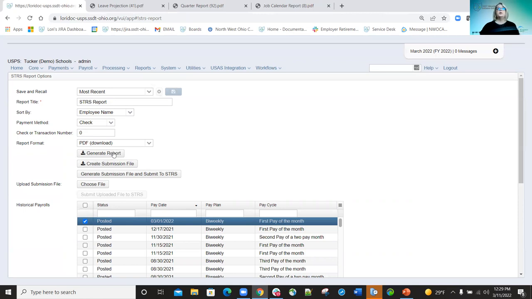You can generate a report, verify it, verify contributions, days. And then when everything looks good, again, you have the capability of going in and just creating the file, saving it, and then later on choosing the file and submitting it. Or you could just do it in one swoop where you generate the file and submit it to STRS. Again, district preference, it's up to them how they want to do it.